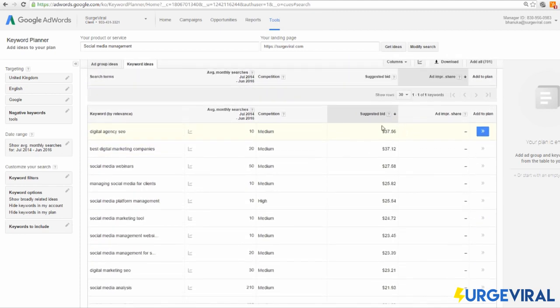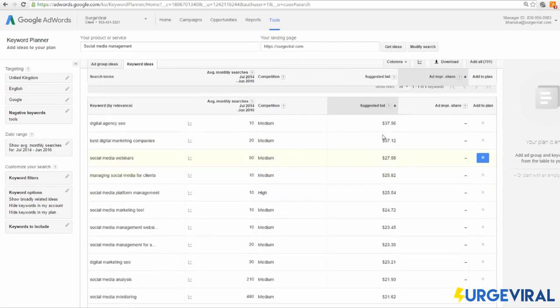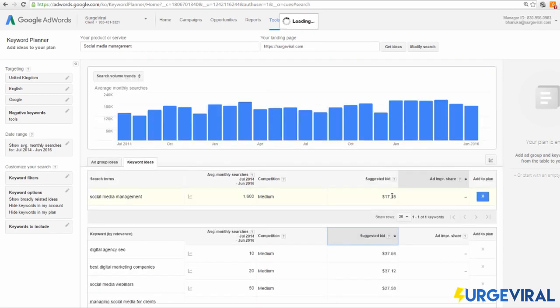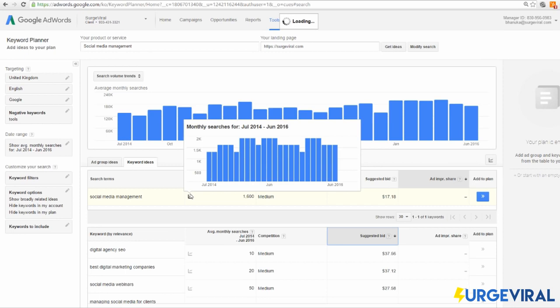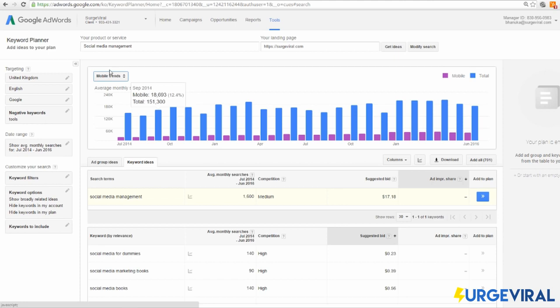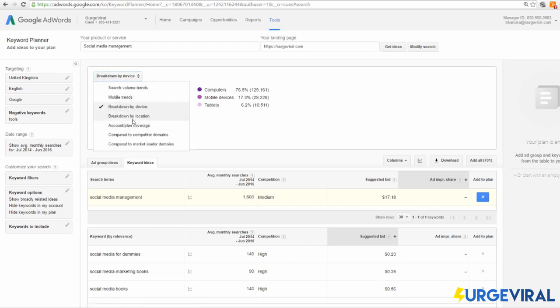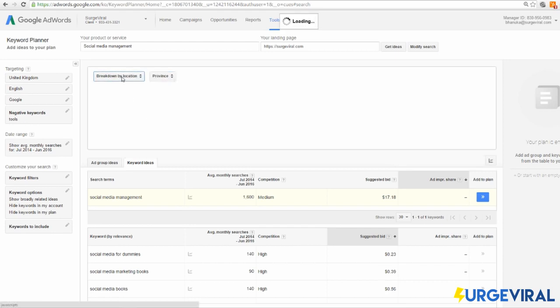So we need to figure out, we can do a bunch of things. We can try to figure out if there's something cheaper. Like, look at this, digital agency SEO. There's 10 people looking for it, and the suggested bid is madness. So we can do a bunch of things, right? Now that we have that information, we know the trends and data. You can see what type of people look for this. Mobile has gone up, but that's probably just more people using mobile devices than that specific search term going up.